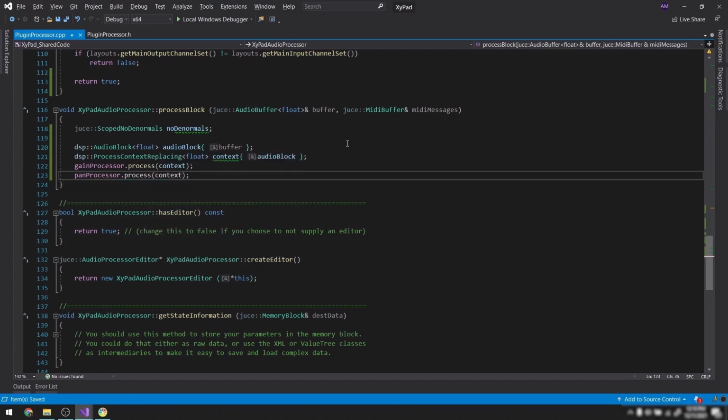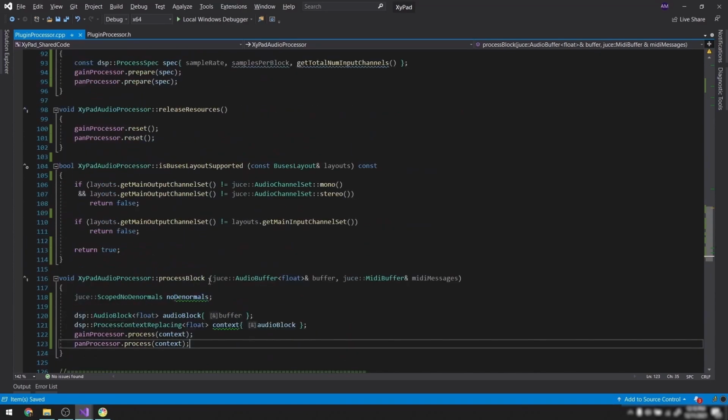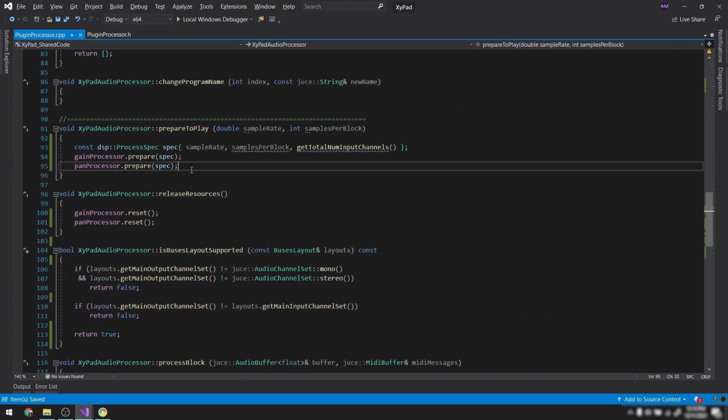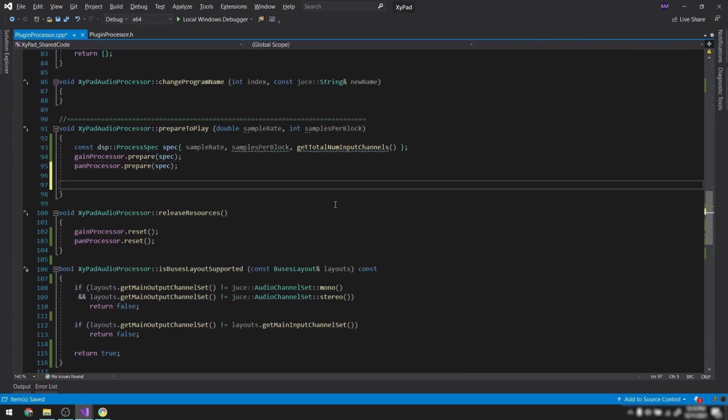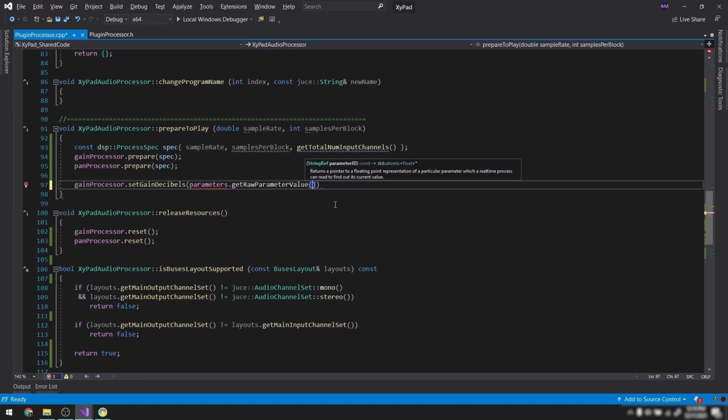So I've forgotten to set the initial parameters of the gain and the pan processor, so I'm going to just do that now within the prepare to play method. So I'm going to set the gain in decibels of the gain processor, and I can get this value from the APVTS class that we have. So I'm going to say parameters dot get raw parameter value of gain. So that'll give us an atomic of a float, and I'm going to call the load method on that.